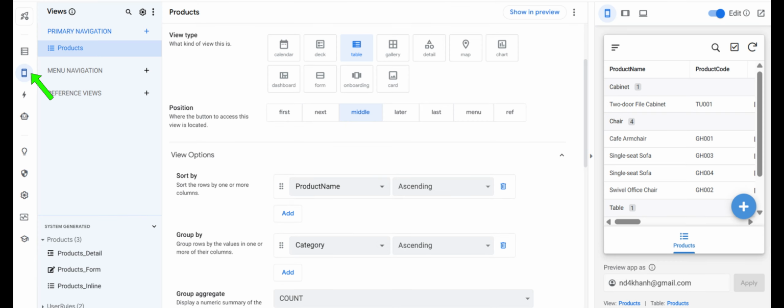In the Views section, I'm editing the main display interface for the products table. I chose the table view type because it's the most suitable format for managing products. The table layout allows me to easily monitor multiple products at once and view key details such as name, code, category, unit, weight, etc. Due to the nature of manufacturing apps, I almost always use the table view, so I won't go into detail about other view types like deck, gallery, or card.